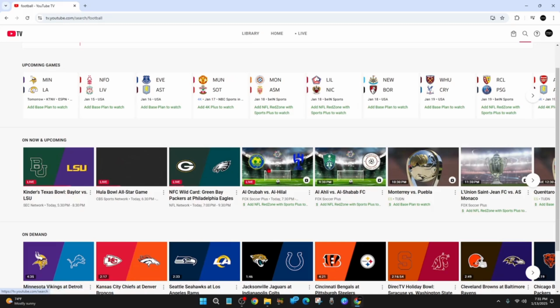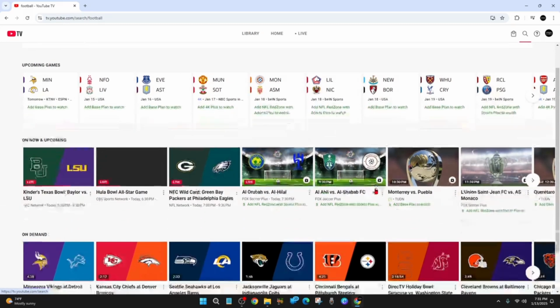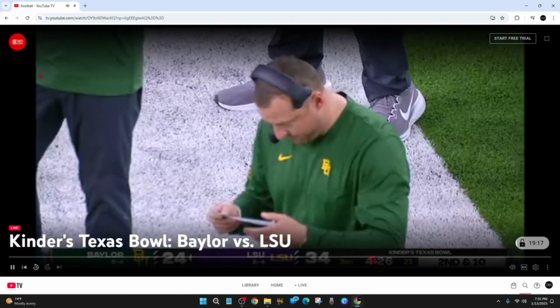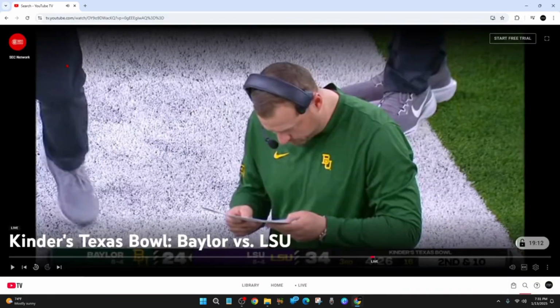So we've got 4 games that are live, and then we can see some scheduled games. If we keep scrolling across, we can see what's going to be live down the track. And if we want to watch any one of these live football games, just simply click onto it. And then you can see we're watching live football here. Go back.